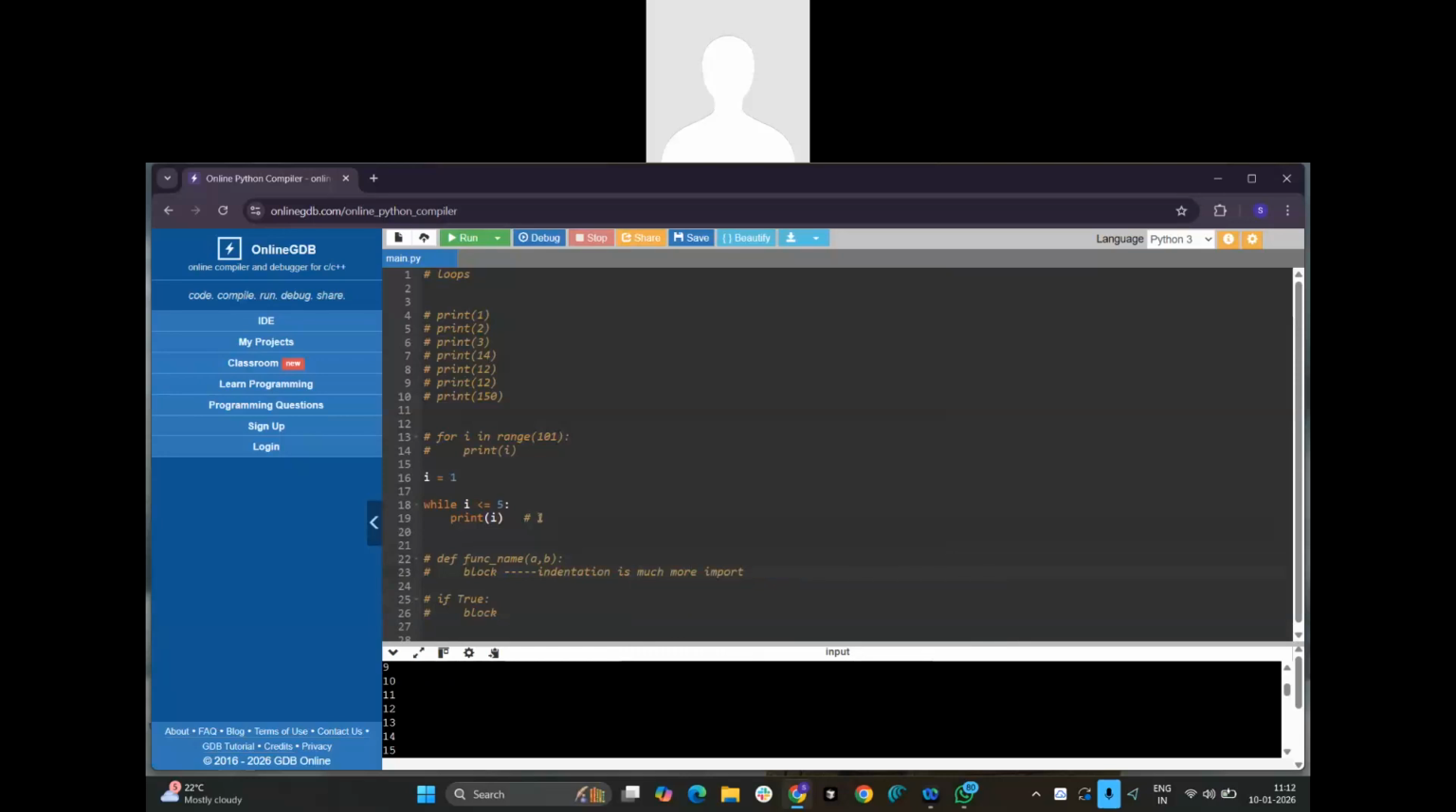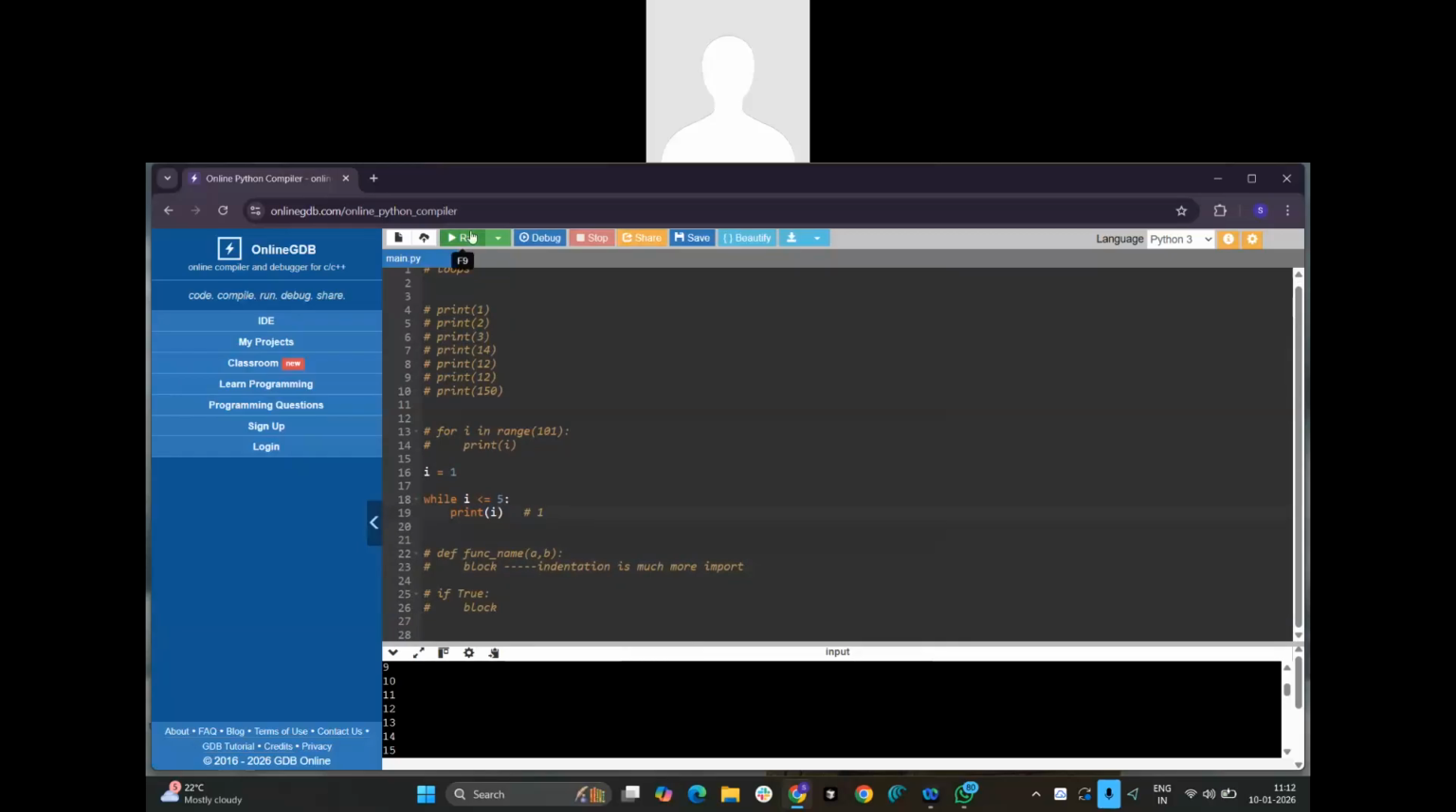Got it, Arya, or do I need to repeat it? Indentation is understood. So if I run like this, the condition will not become false anywhere. Obviously, if it is not becoming false, it will create an infinite loop.